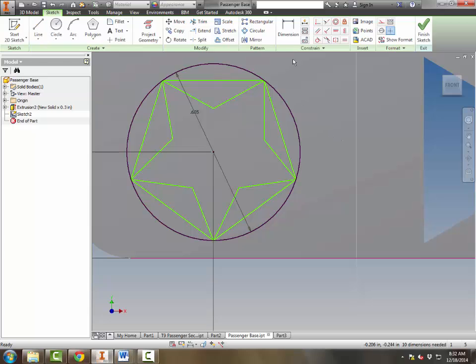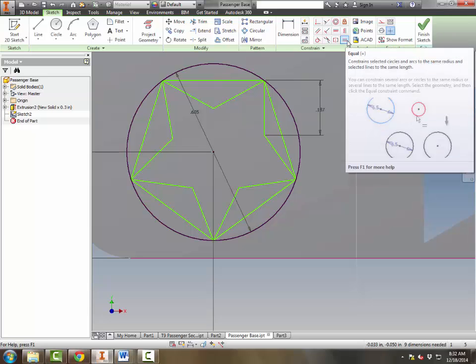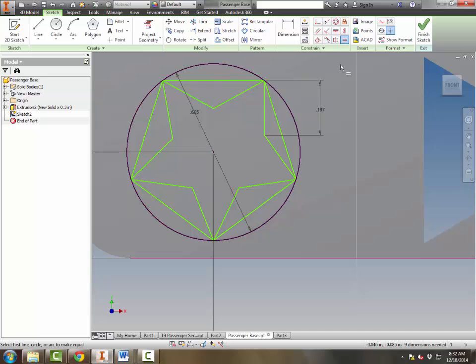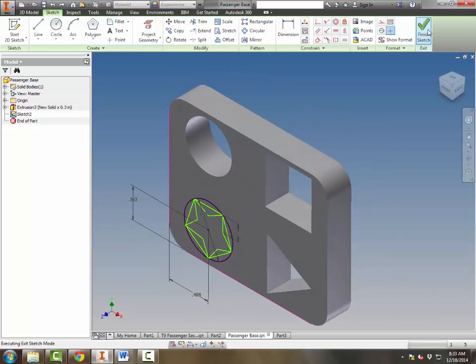So I'll add one length to the side, and again, these dimensions are on the sheet. I want this to be 0.187, and then I'm going to use the equal constraint to force all the sides of the star to be equal to the 0.187. So this is going to be equal to this, this to be equal to this, and what you'll notice is it'll start shifting the star around as I'm doing this. Once I have them all done, I can finish my sketch.